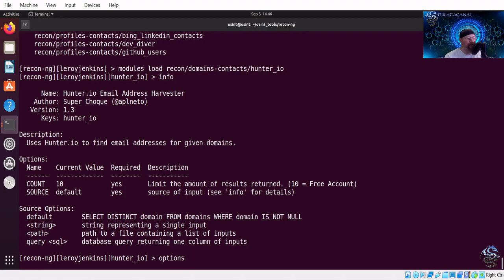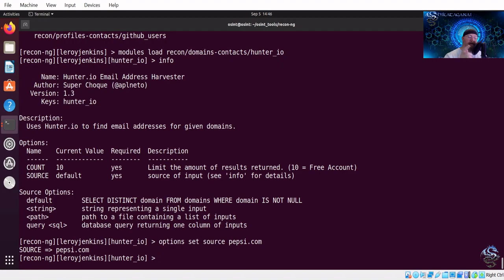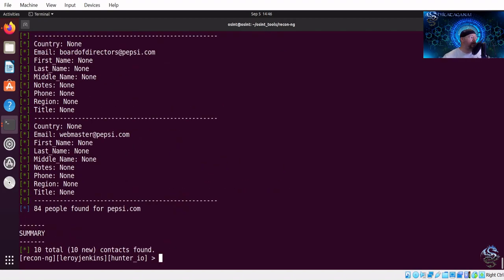So we're going to say options. That's interesting how it notes that I have the free account API key. But we'll go ahead and set source, Pepsi.com domain, and we'll see if we can get any contacts for that. A good tool for this is theHarvester using the Intel X one, but we'll get into that later. All right, let's run.